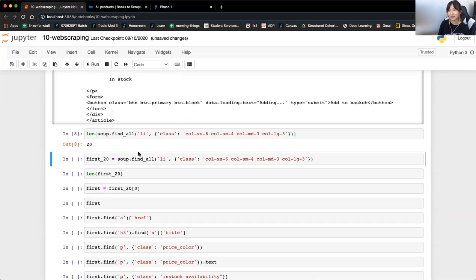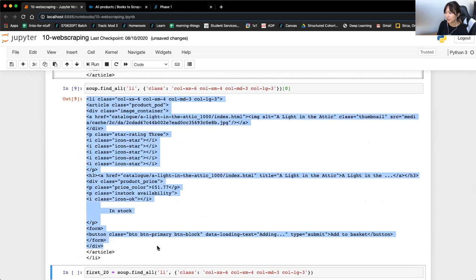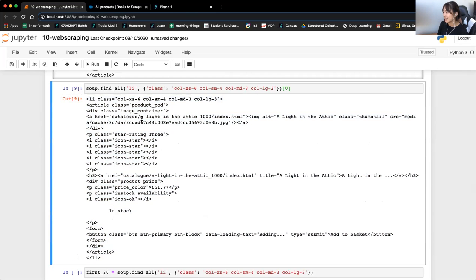There you go. So we found 20 mini soups. And each of these soups will contain the information for one book. So to do that, because this output is a list, we can actually look at the first element. And this is one book. And this should be the first one, A Light in the Attic.